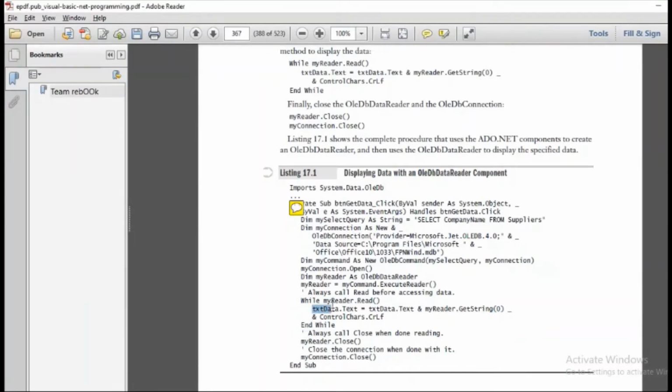So txt data dot text, basically this is the name of the text box. Dot text is equal to txt data dot text and my reader dot GetString. What it is doing is one by one displaying the text. When you click the button, it will display the text in the text box. Then on another button click, it will display the company name in the text box. Then again when you click the button, it will display the company name in the text box until your file has no records.